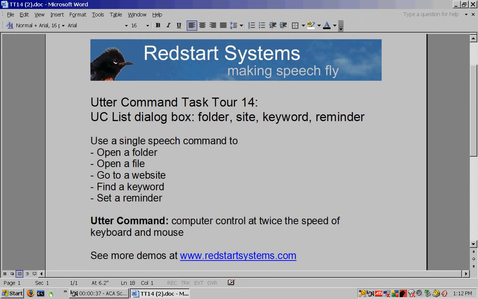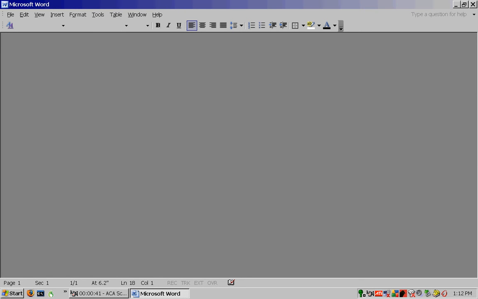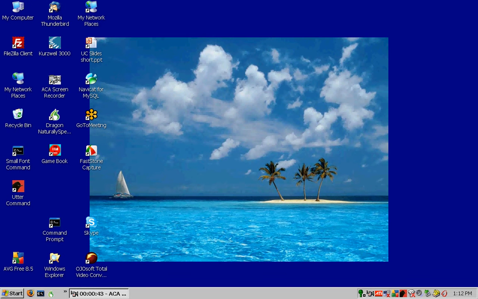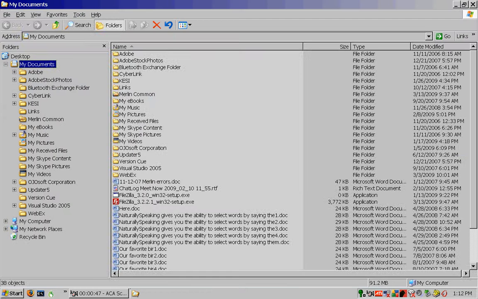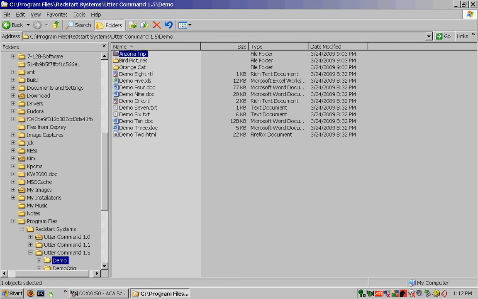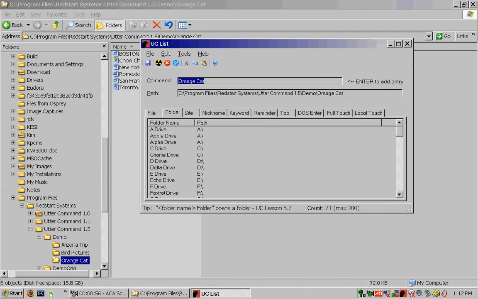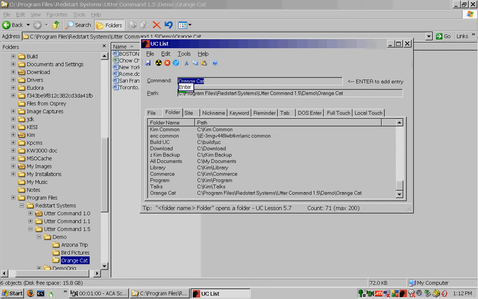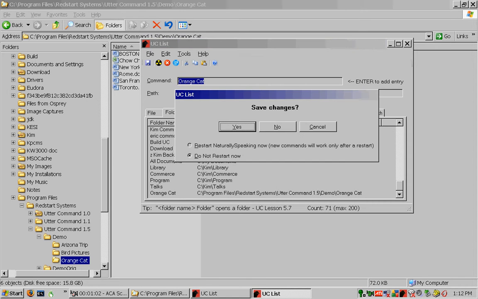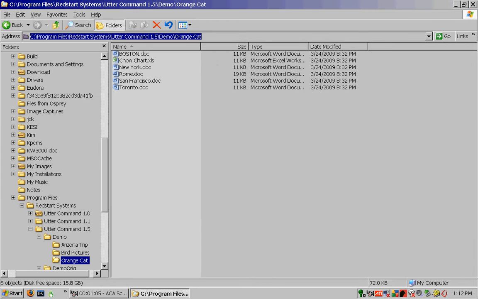Speech on, word close. Speech on. Windows new UC demo folder. Two down, enter. Add folder. Enter. Window close, yes. NatSpeak restart.